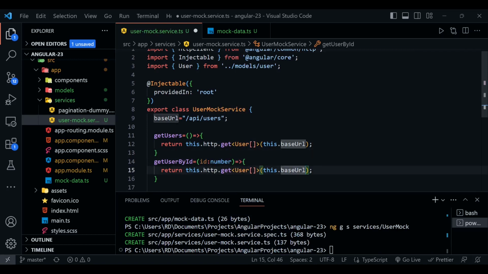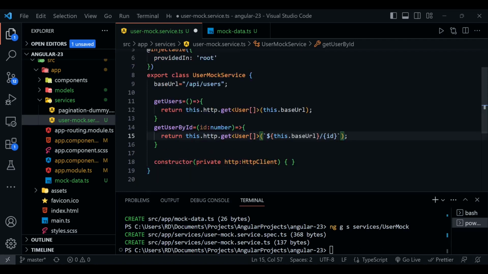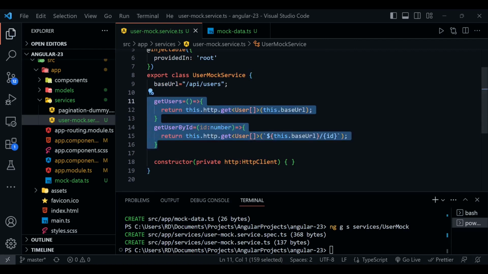Okay, let's do it like this. We are going to use these backticks here and here, this baseUrl and here ID. I guess we are fine now. So it is our getById method. First we will test this method, then we will move further.